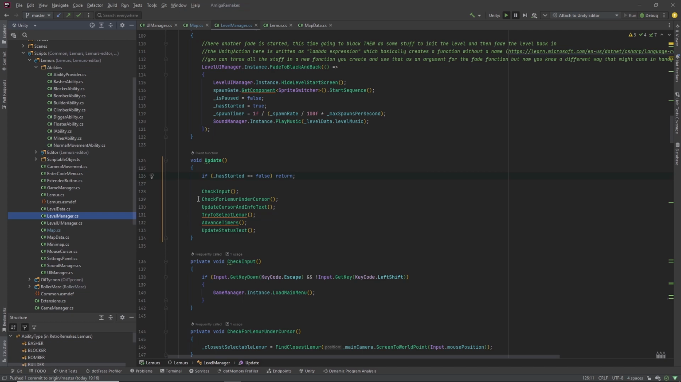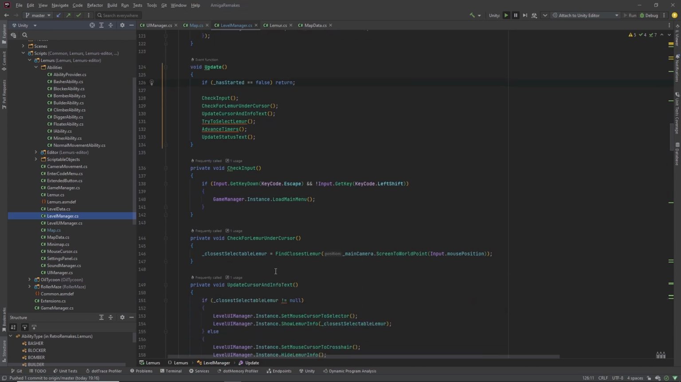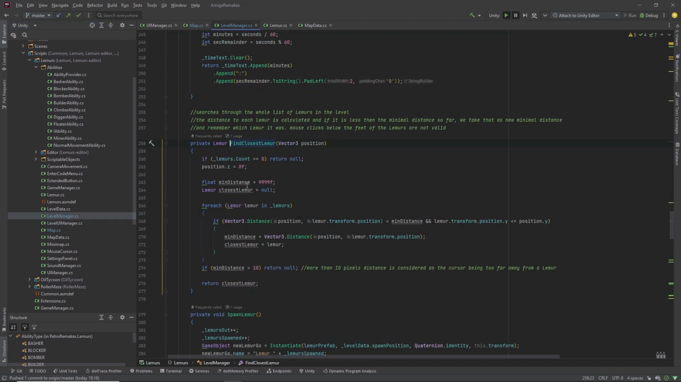Second thing, we check for a lemur under our cursor, and that is done by taking the mouse position and converting it to a world point from screen coordinates to world coordinates, and then find the closest lemur to that mouse cursor. Let's click on that. You can find the method here, and all that does is looping through the list of all lemurs we have currently stored in here in the level manager, and then checks the distance of each of those lemurs to the position we have entered here, which is a mouse position in world space.